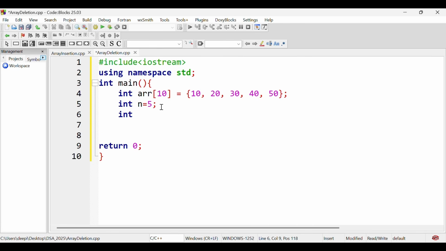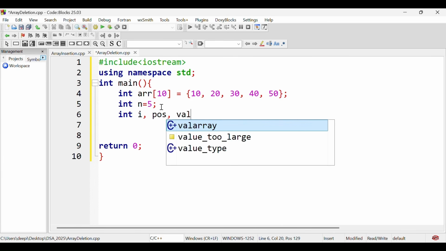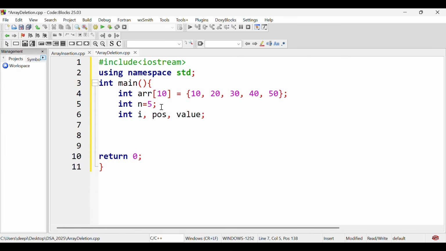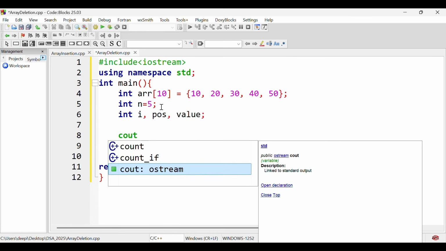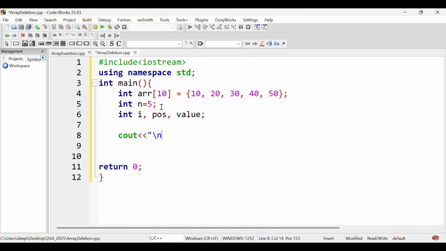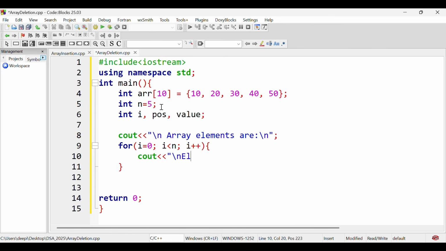Now let's declare other variables that we require. i for index, pos for position where we want to delete an element, and then value to store the deleted value. Once again, I am starting by traversal. So here we will type "array elements are", and you get to display all the elements of the array using this for loop.